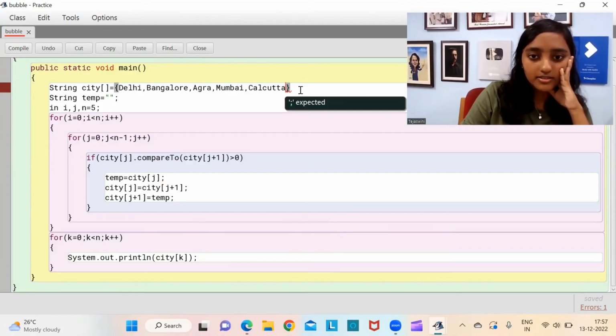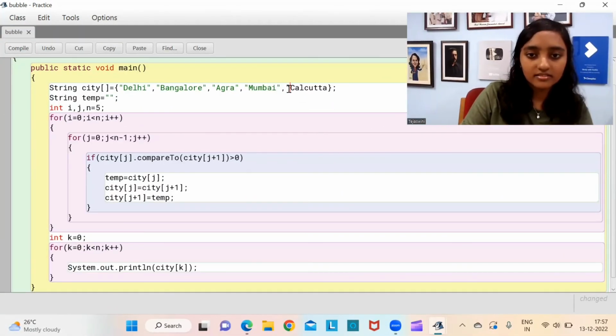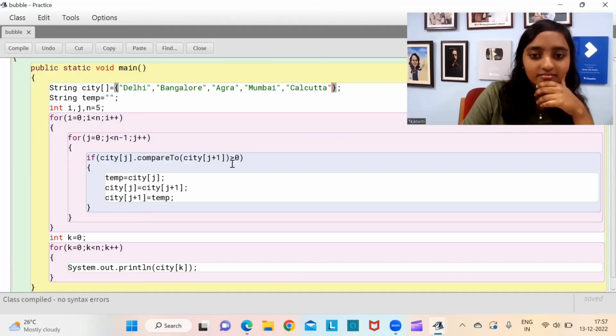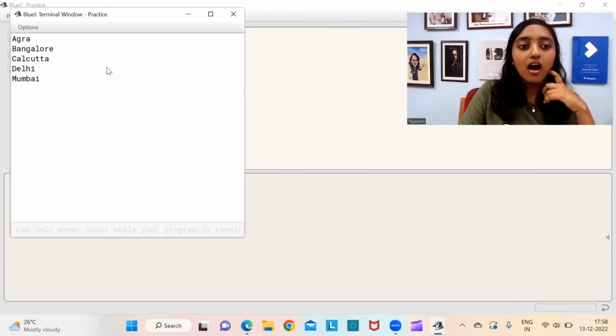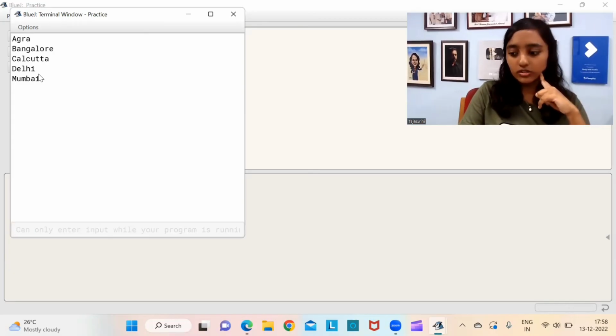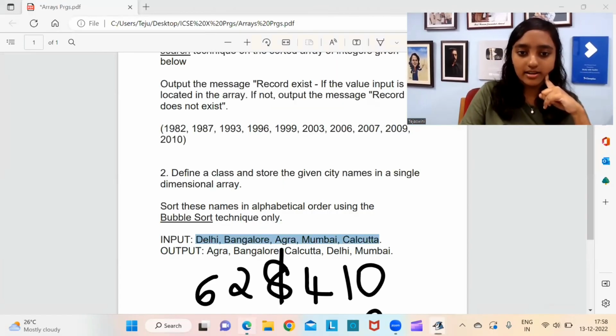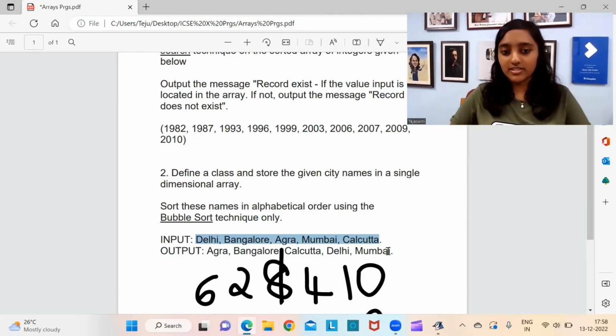Compile. See, we forgot the semicolon. No syntax errors. Thank you. Yes, we can. Void main. Agra, Bangalore, Calcutta, Delhi, Mumbai. It is showing you according to alphabetical order: A, B, C, D, M. It's in alphabetical order. This was the output we desired.